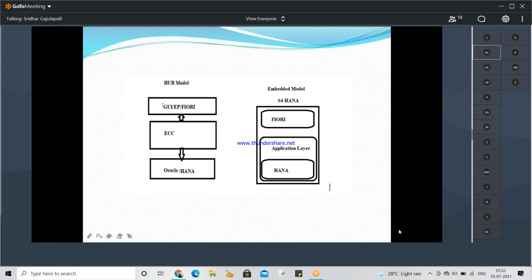Here, the front end is a separate system. Like you log in to ECC how? Through GUI or enterprise portal, or you can also use Fiori here. A separate front end will be there. So a separate system has to be installed on top of ECC.